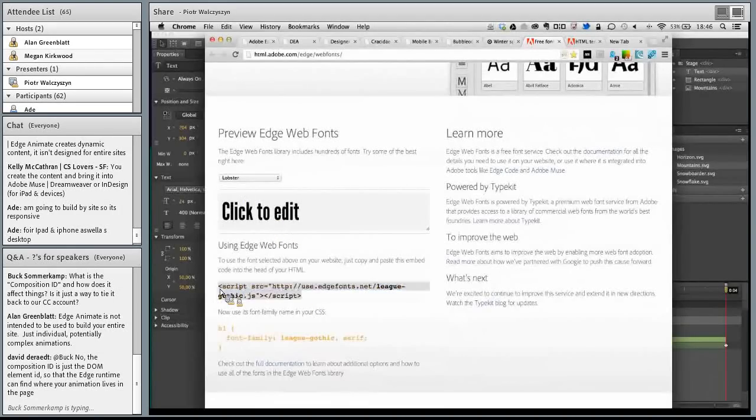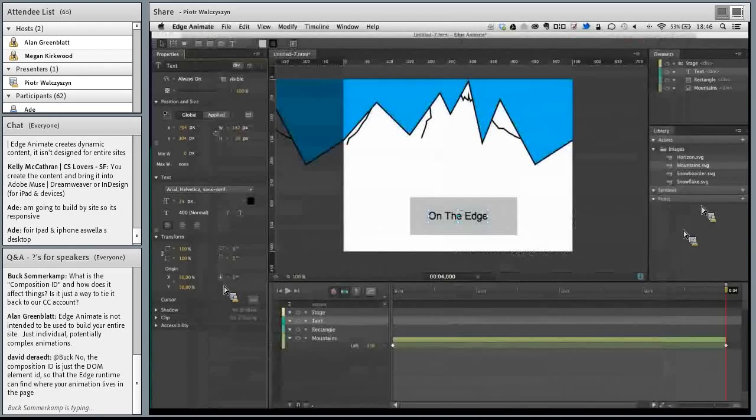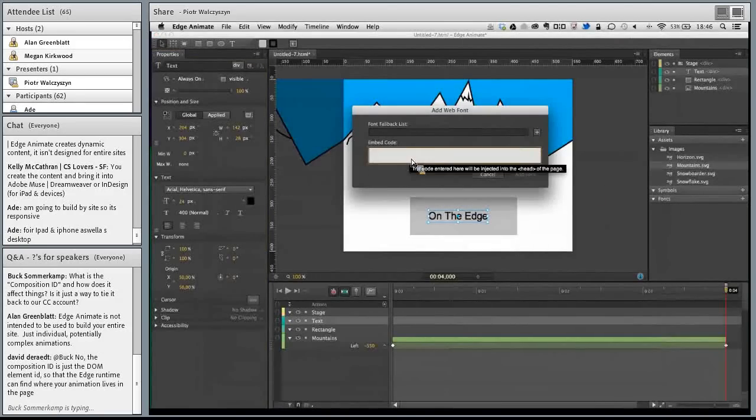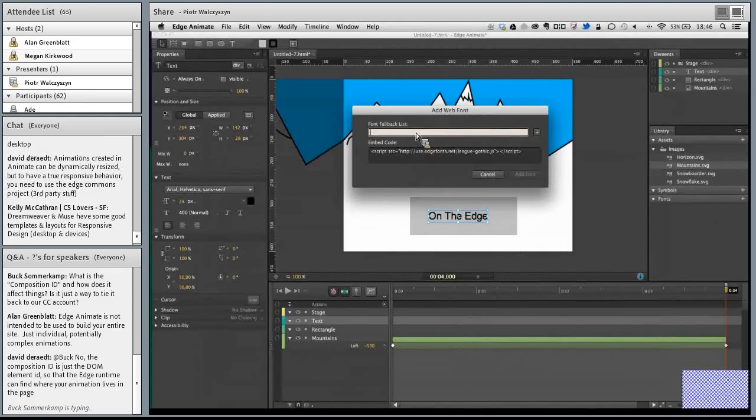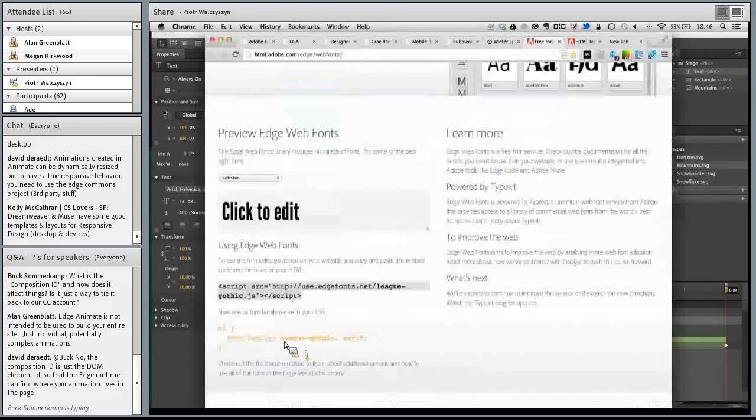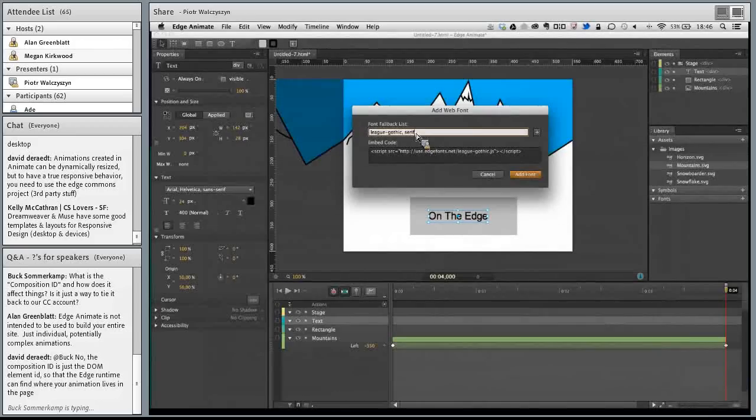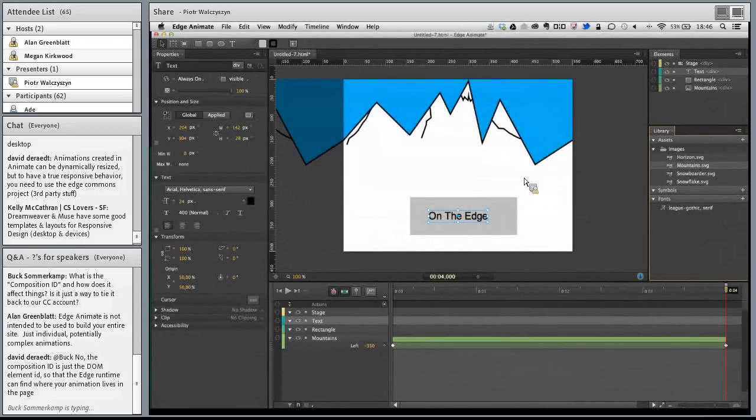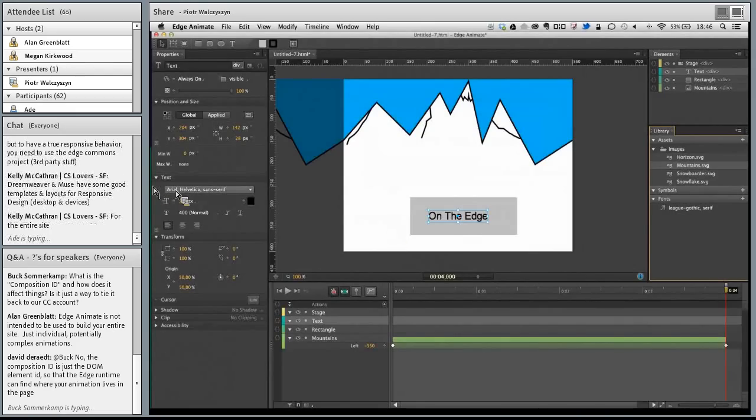I picked Lobster font, whatever it is. Doesn't matter. You can copy that script and go to Fonts panel and paste that embed code here. And we have to also copy the font family fallback list. So copy that and paste it here. So it adds this font to our animation.